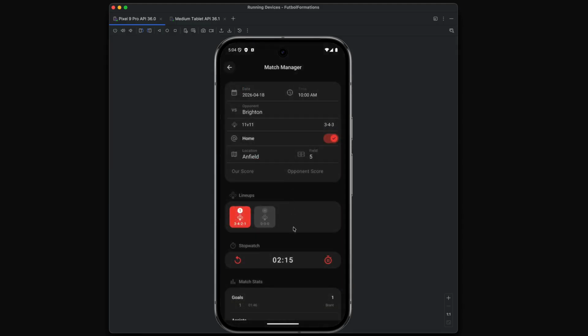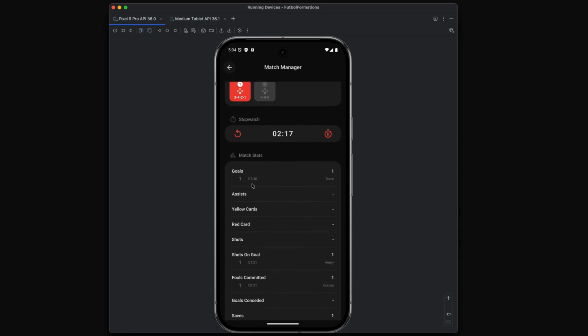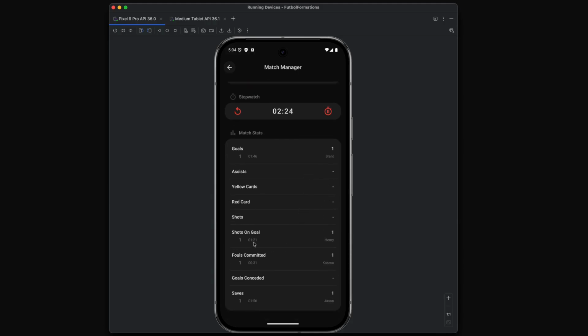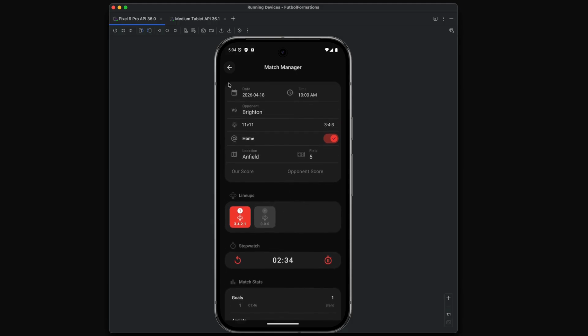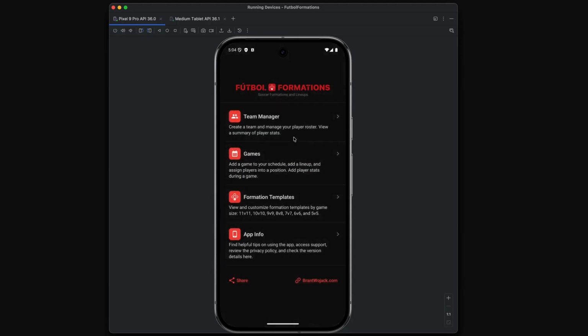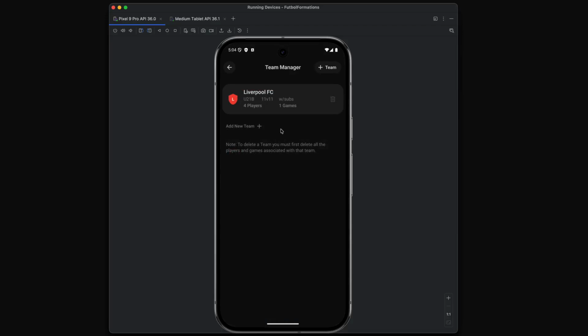Let's go back, and we should see, now we have some match stats. 1 goal at 1 minute 46 by Brandt, shot on goal at 1:21 by Henry, 1 foul at 31 seconds by Cosmo, and 1 save by Jason at 1:56. And time is still running. I can go back, all the way back to the home screen. I could go make a change to my team, maybe my player, something like that.